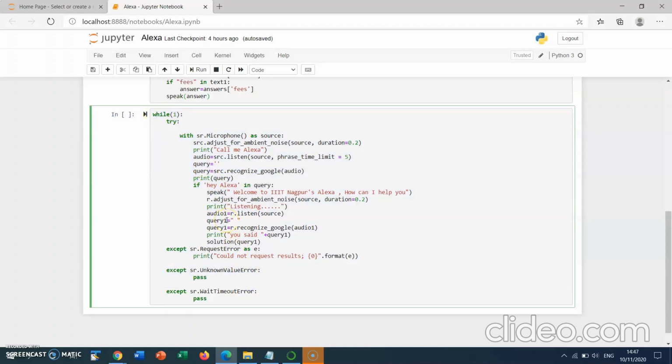In this try block, SR is the speech recognizer module. With that, I have initialized the microphone as source. The microphone takes an index, but here you can see I have not given any index, that means None, so that the default recording device of my laptop will be initialized and put in the source variable.